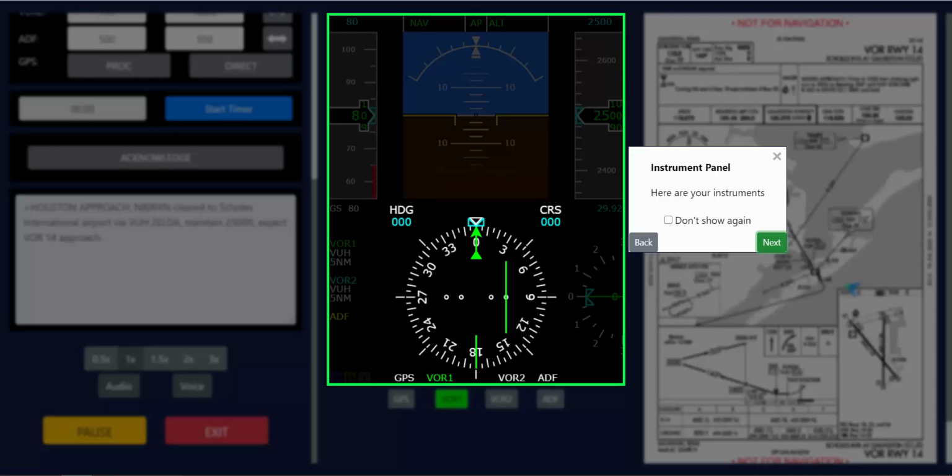In this example, your HSI shows you are west of course. And in this example, your HSI shows you are east of course. I just set your course to 180. You are now getting a from indication. Notice the green triangle inside your HSI.